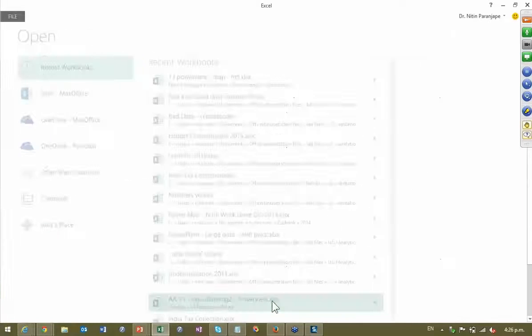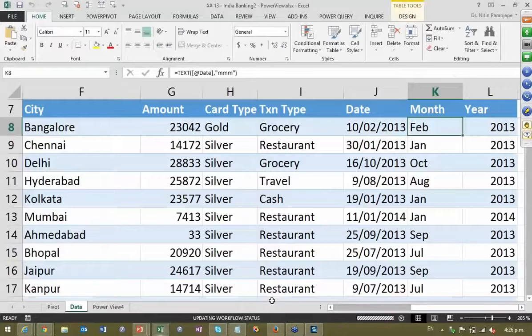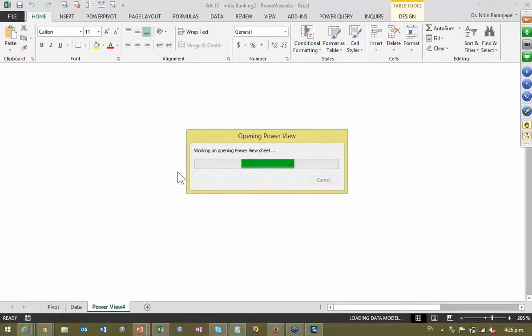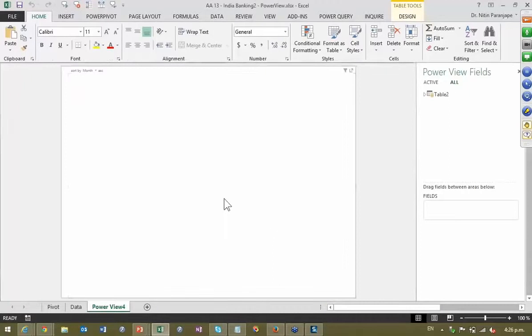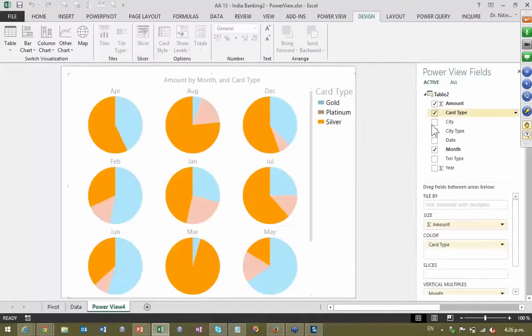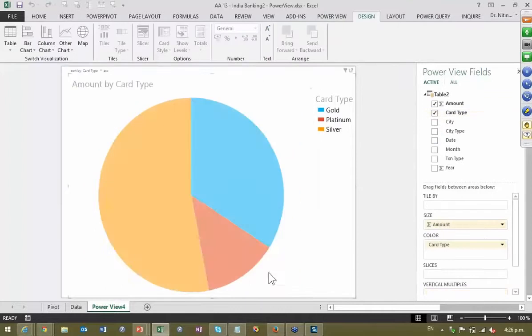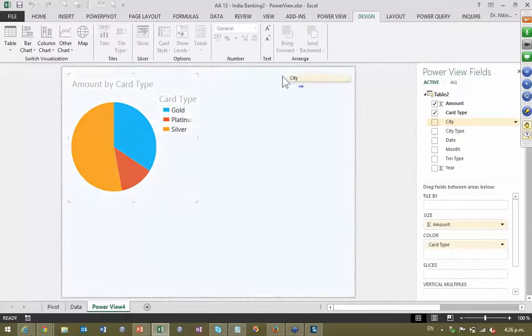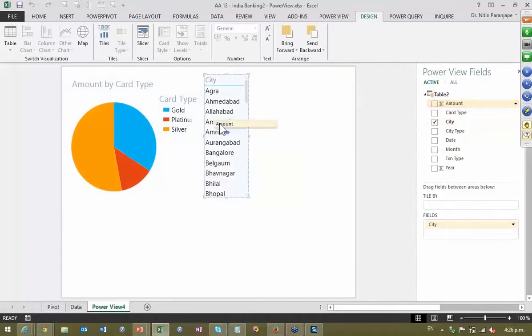So this is the India banking file. We just saved it, I'm just reopening it. In this case, this is the Power View sheet, which is fine. We had only that pie chart right now, so I'm going to add something to that pie chart. I will remove this month right now, make it a single pie chart, and along with that I want to put city, and along with city I want to put amount.